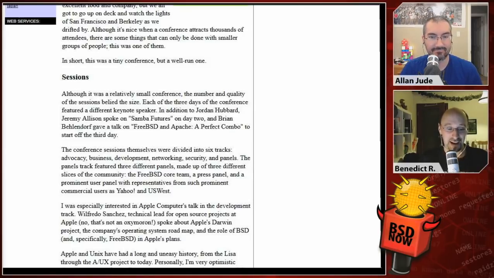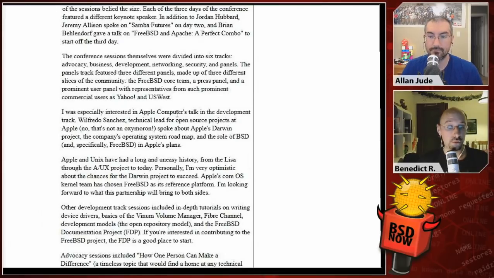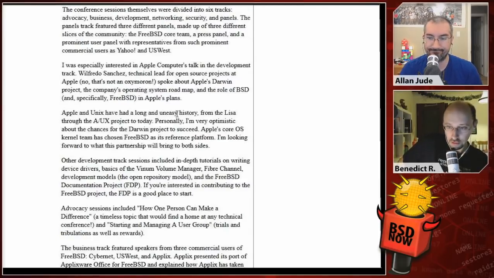But yeah, the conference sessions themselves were divided into 6 tracks: advocacy, business, development, networking, and security, as well as panels. The panels track featured 3 different panels made up of 3 different slices of the community: the FreeBSD core team, a press panel, and a prominent user panel with representatives from such commercial users as Yahoo and US West. Which was a big wow. Oh, cool. Back in the day, 1999.